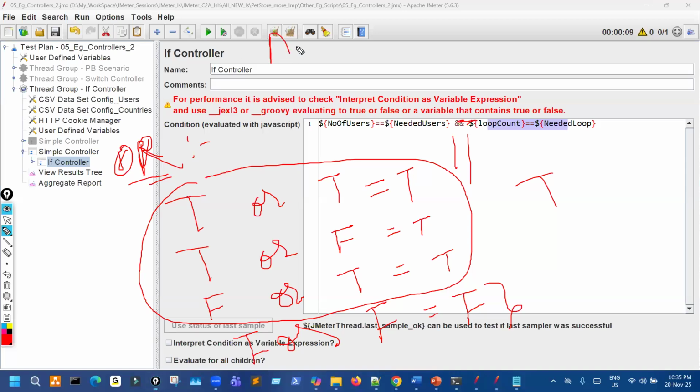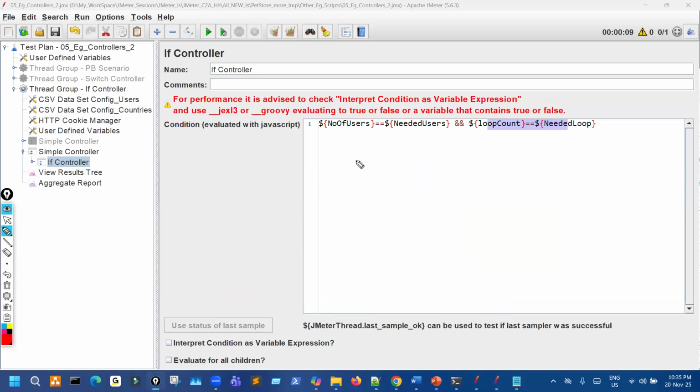But in the AND case, remember, in only one case it was true, when both were true, right? So this is how this logic works. This is programming logic. It's nothing to do with JMeter. This is just additional information. What I'm saying is that not only one condition, you can check two conditions also. You can give && for an AND condition or double pipes for ORs, right?